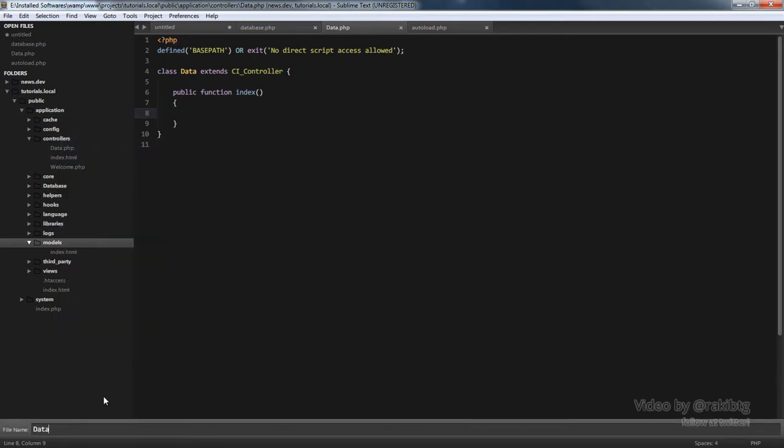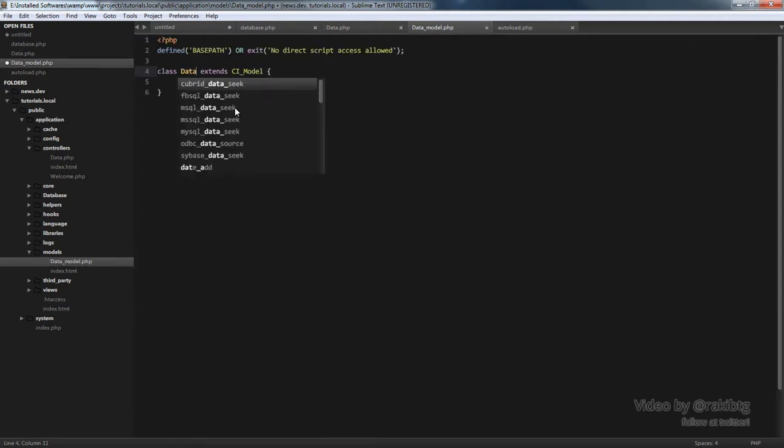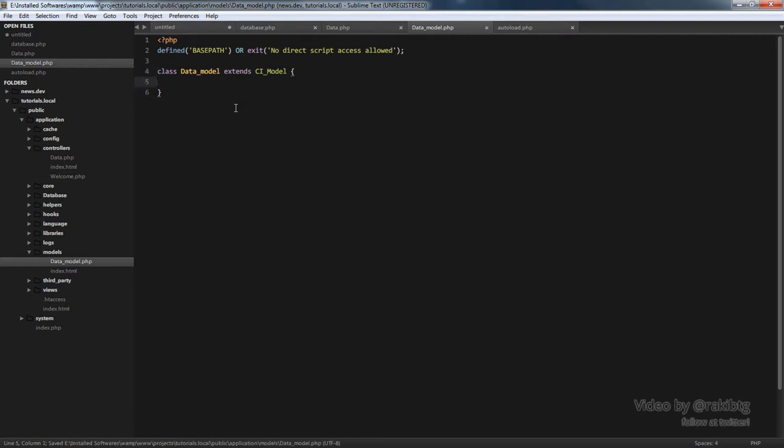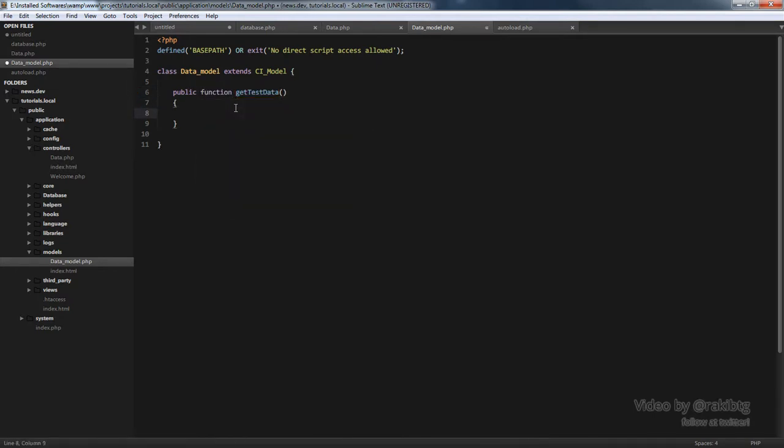So I'm gonna create a new model called data_model.php, and within that I'm gonna create the class Data_model, which extends the CI_Model, of course. And within that I will have another public function, I mean the method, that will get us the data. So it's called get_test_data. Oh, I missed the public function, sorry guys. So say public function get_test_data.